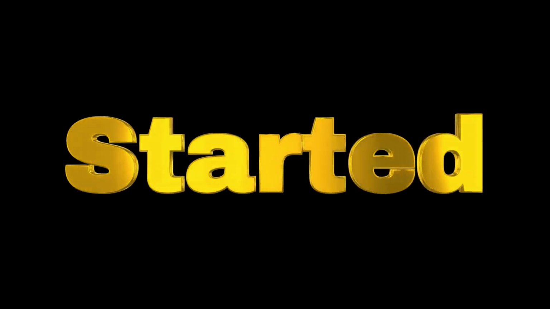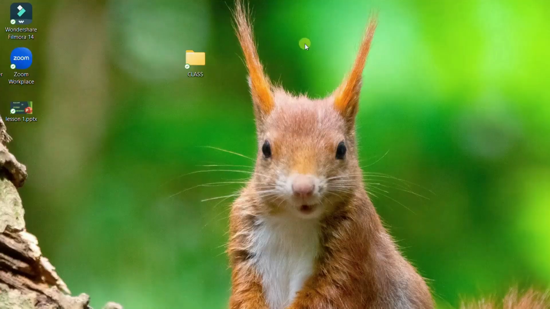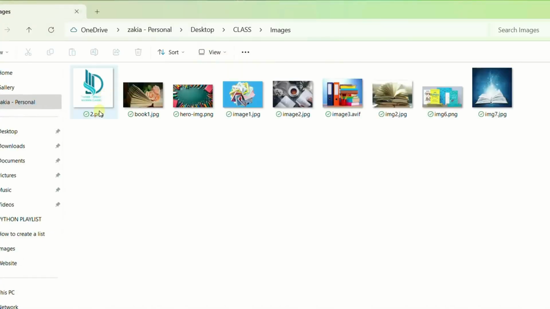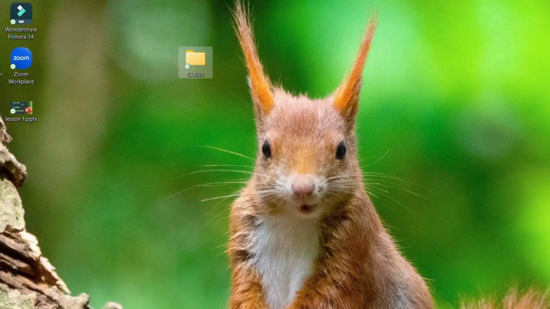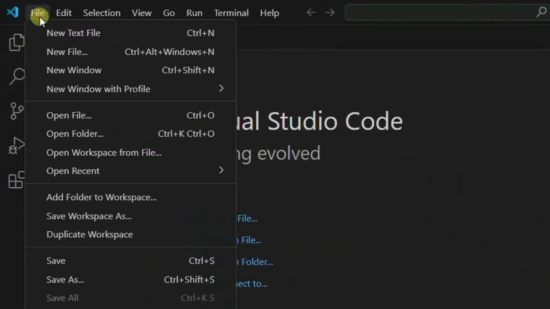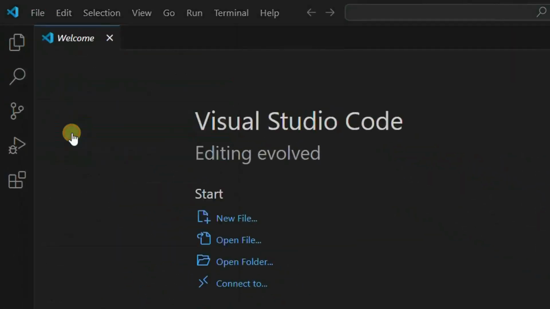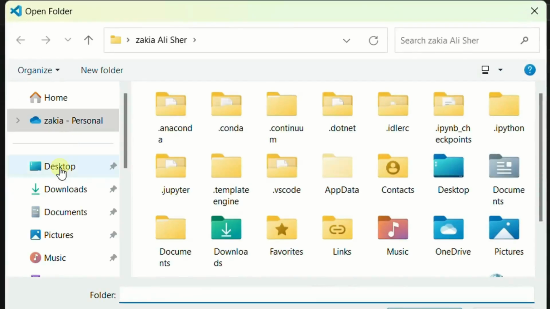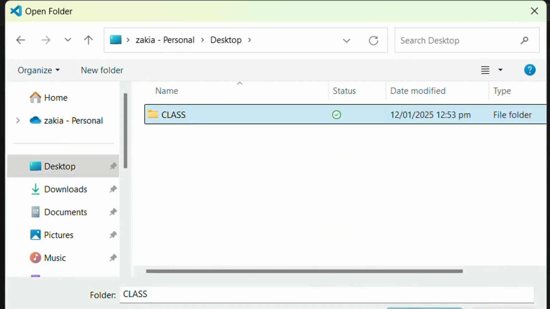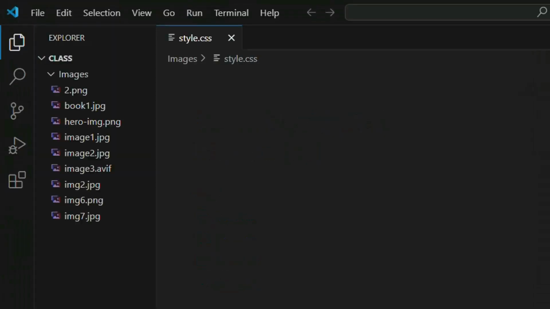Let's get started. On my desktop, I have created a folder named class. Inside this folder, there is another folder named images, which contains various images including the logo. Next, I will open VS Code. Once it's open, I will click on the File menu and select the option Open Folder. From there, I will navigate to my desktop and choose the class folder that I created earlier. Then I will click Select Folder to open it in VS Code.